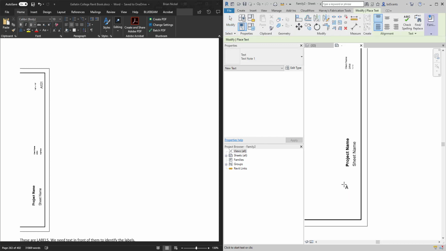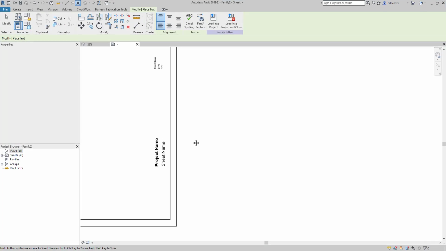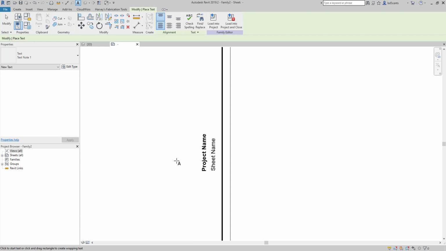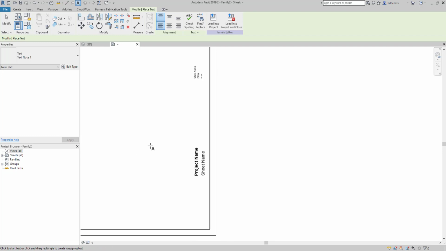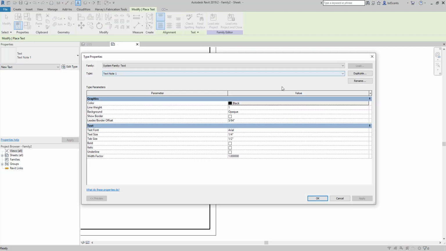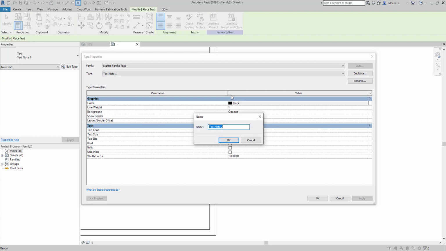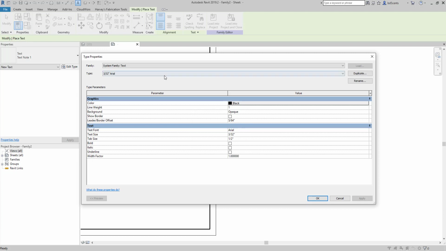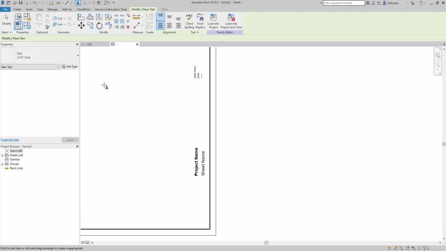And this one you're going to notice that it comes in as text note 1. I'm going to maximize this real quick to give us a little bit more visibility. And we're going to edit the type, and we're going to duplicate this. And we're going to call this one 3/32 inch Arial. Hit OK. 3/32 inch Arial. Yes, we had to create it twice. That's because this is text rather than a label. So we're going to hit OK.